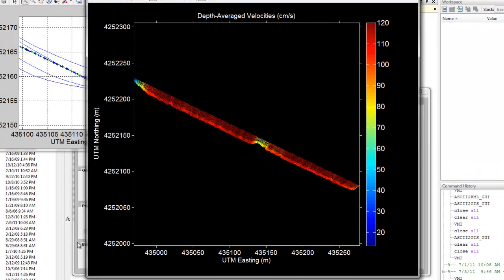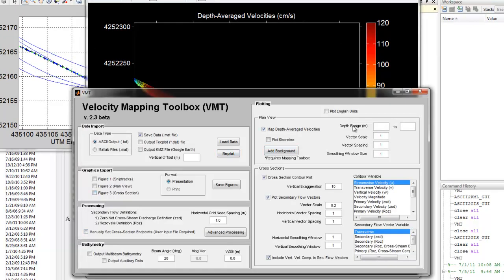In the VMT window itself, if we go back to that, we can see that by leaving this depth range blank, that's going to give you the depth average velocity over the full measured depth of flow. So that's the measured depth of flow, which doesn't include your side lobe interference and your blanking distance near the surface. However, we can choose to put in a depth range, and we'll do that here in a second. And this will give us our layer average velocity over a certain depth.